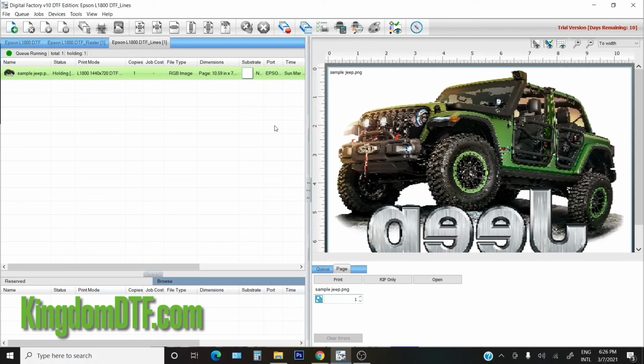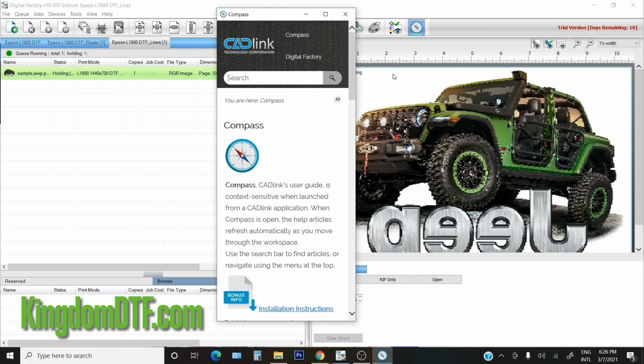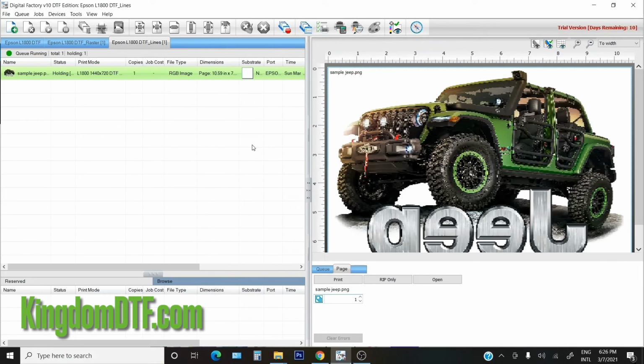Okay, so for the user guide, go to the CatLink website, or you can download the user guide from here, from the Compass. And yeah, I think that's it, guys.